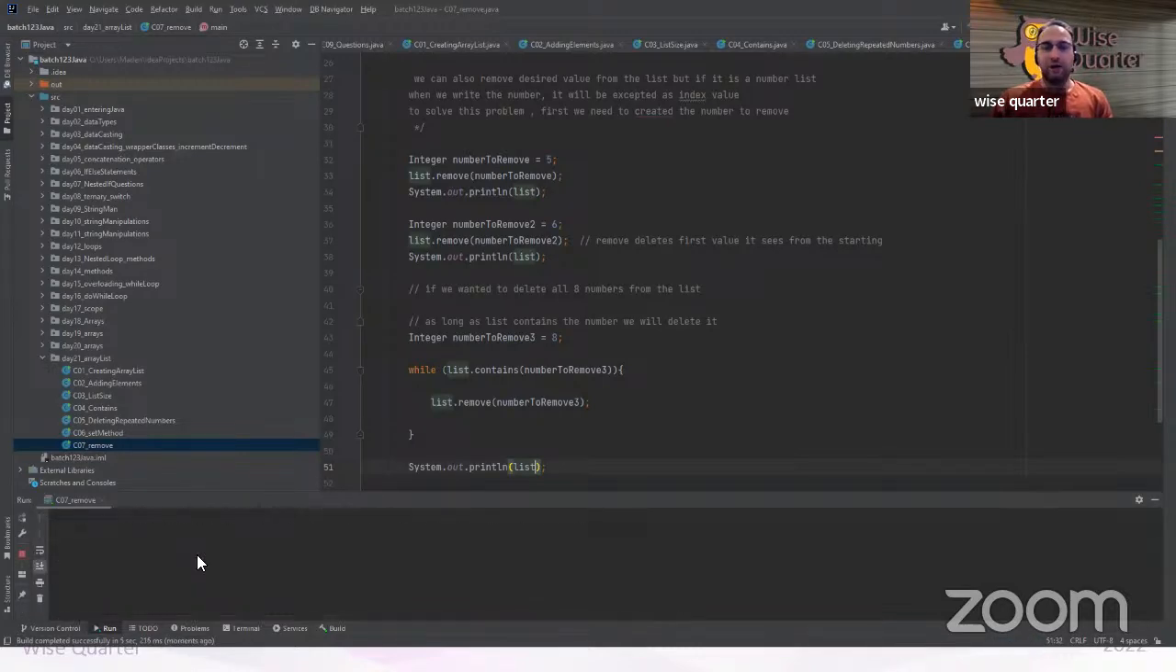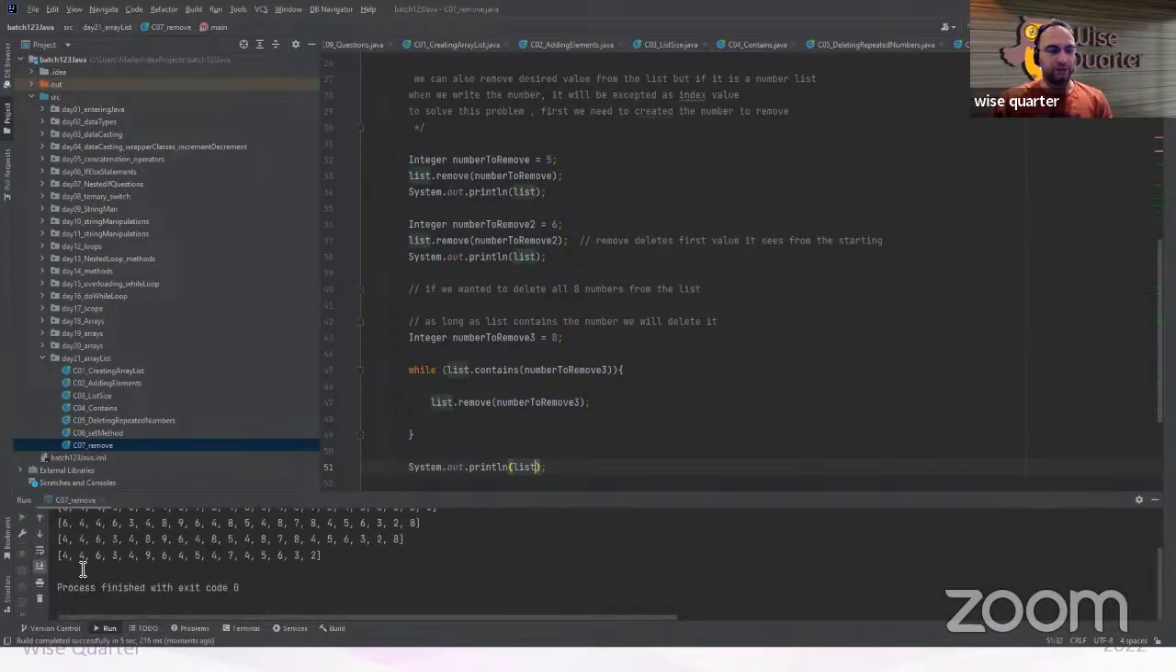According to plan, all 8s should be deleted. And as you can see, we do not see any 8s. All of them are deleted from the list. I hope I was able to explain.